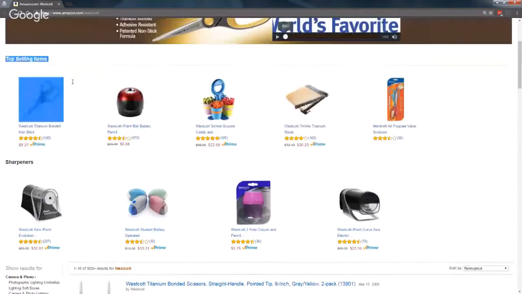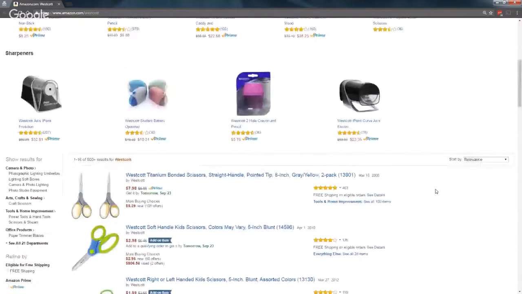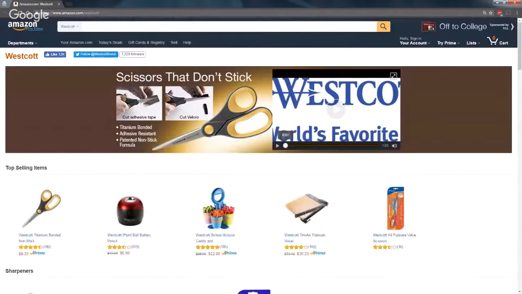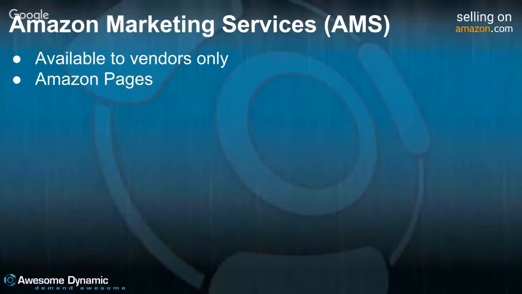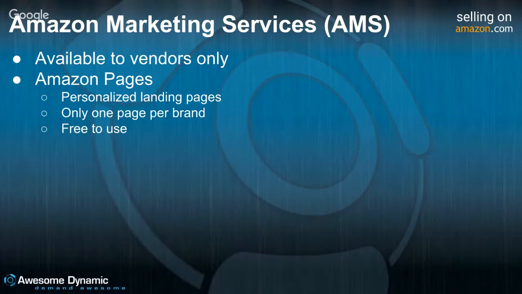I'm not entirely sure whether or not you control what gets put into these sections, but it's just a way for you to be able to showcase your brand. And the one thing that's really cool about it is that it's actually free to use. So, Amazon branding pages, it's a personalized landing page for that particular brand. There's only one page per brand. And again, it's free to use if you are a vendor with Amazon. Any questions about the Amazon brand pages? Doesn't look like it. All right, great.